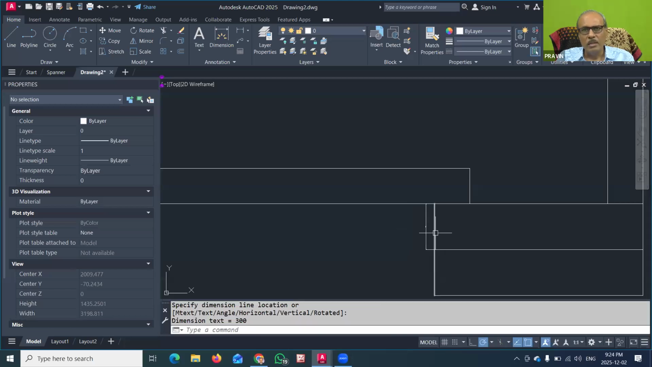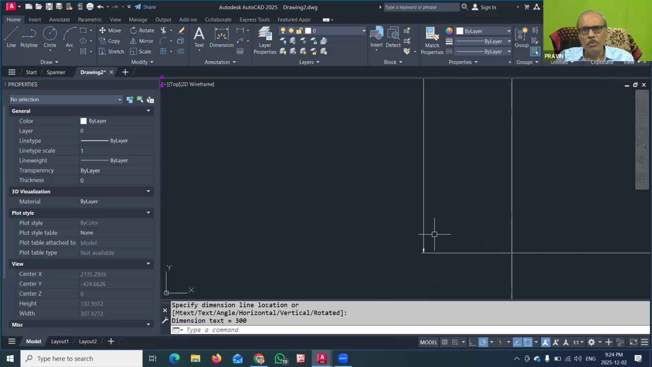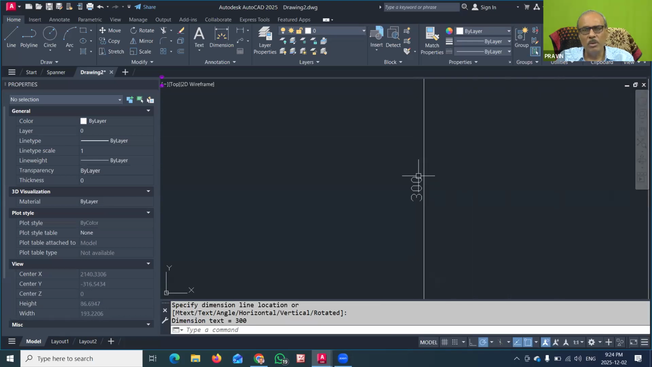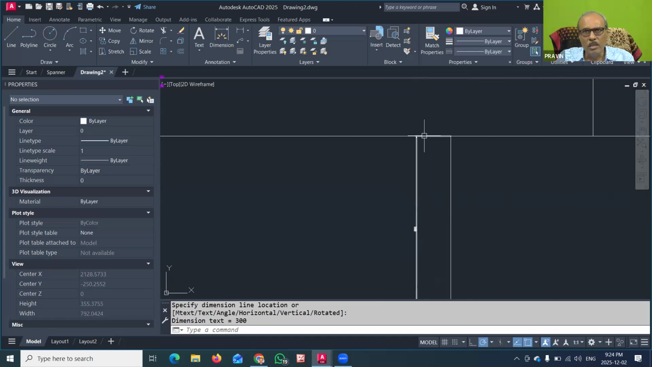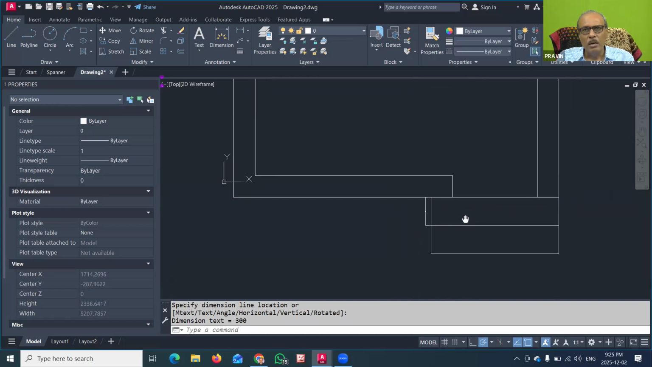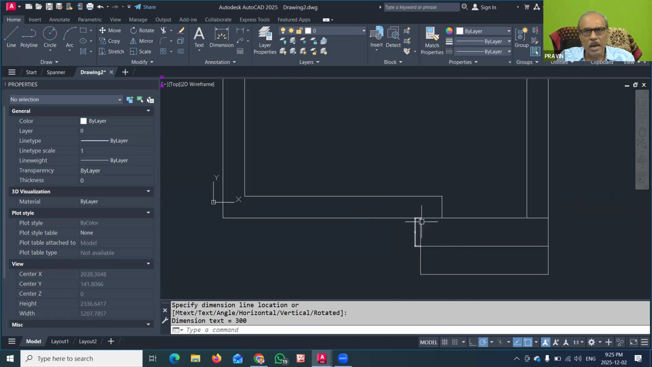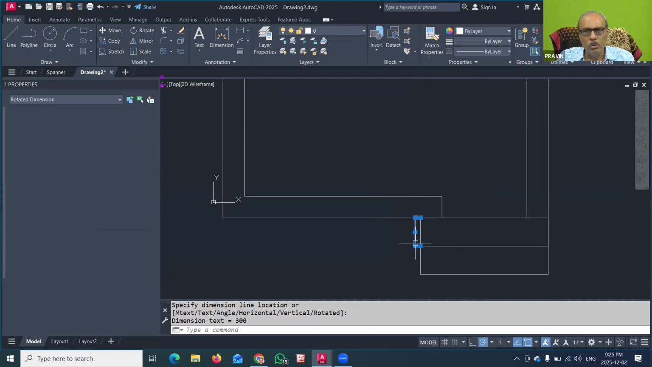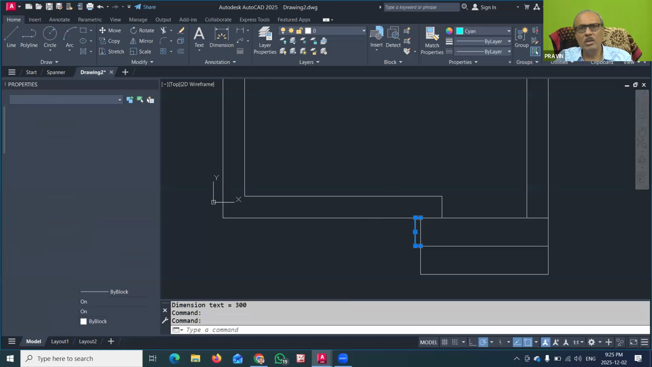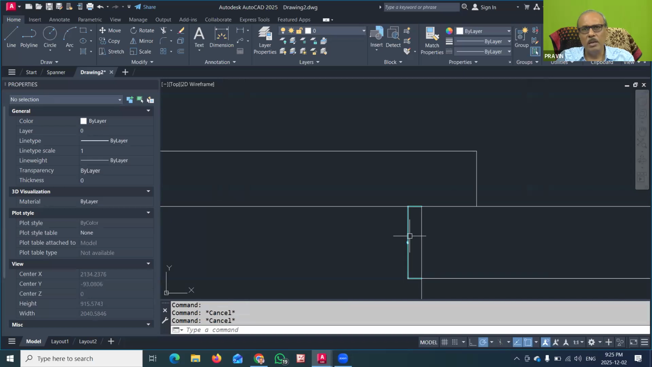So you can see that the dimension is shown, but here the arrowhead is very small and the dimension text is also very small and the font is not proper. In that way, we face the problem that we cannot understand which is the object line and which is the dimension line. You can also make some changes in the color of the dimension line. That is also possible, but then also the object line and the dimension line are not distinguished.